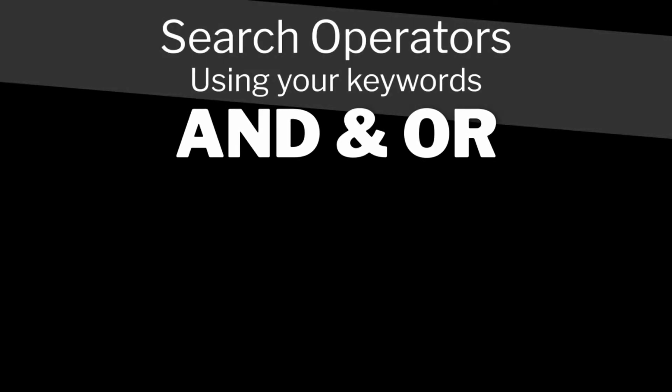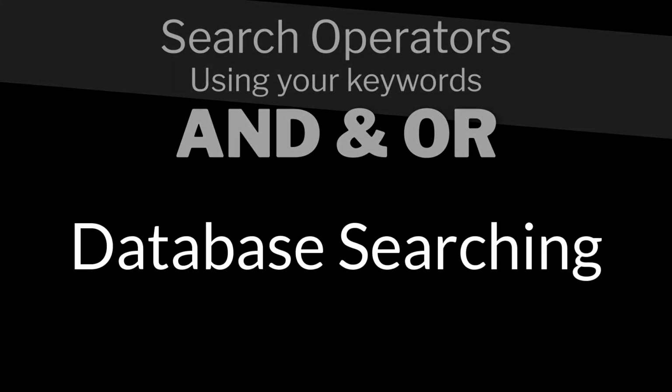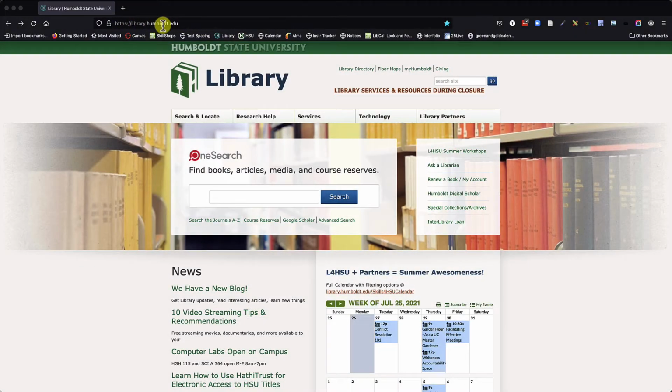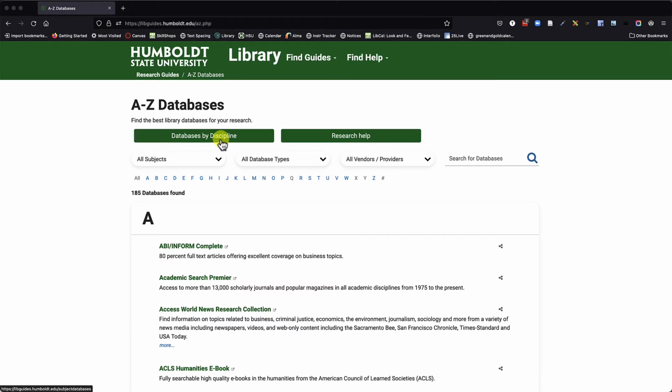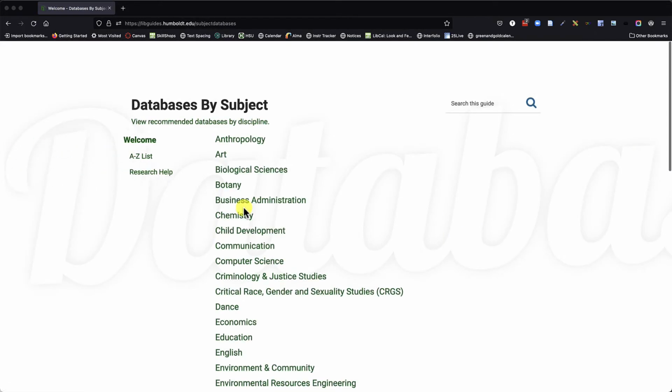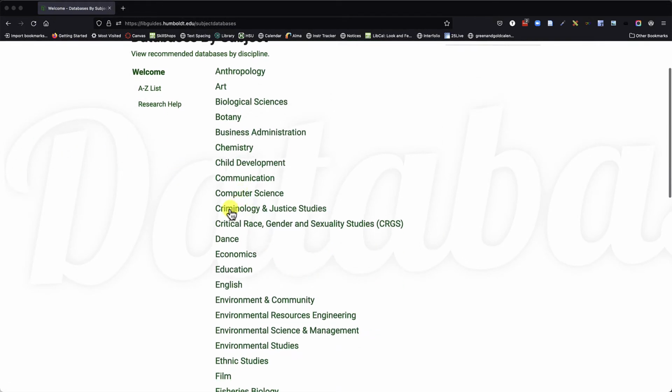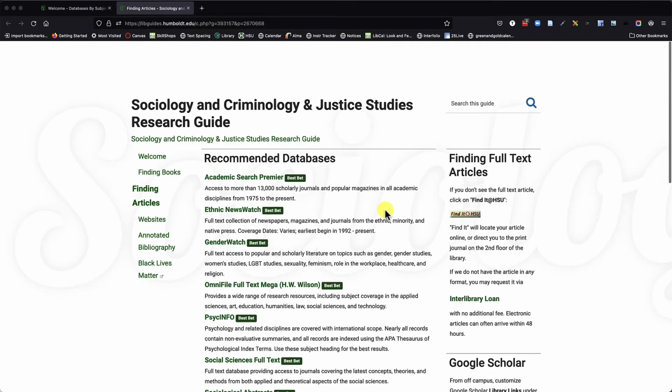Next, let's take a look at how this would work in an actual database. In this scenario, my assignment is for a criminology class, so I'm going to go to the library homepage, hover over the Search and Locate menu option, and select Articles and Databases. From this page, I'm going to select the option to view the databases by discipline, and then click on the Criminology and Justice Studies link.